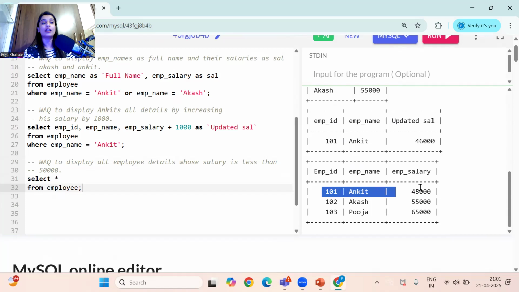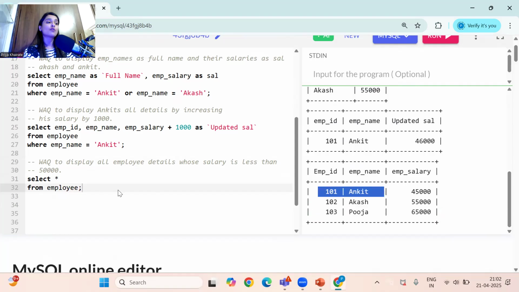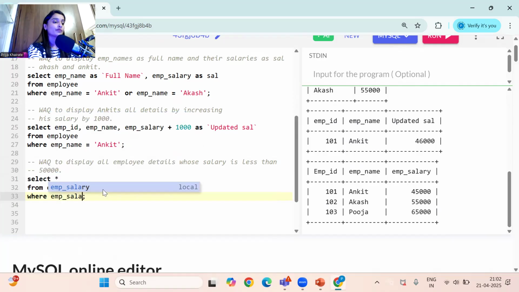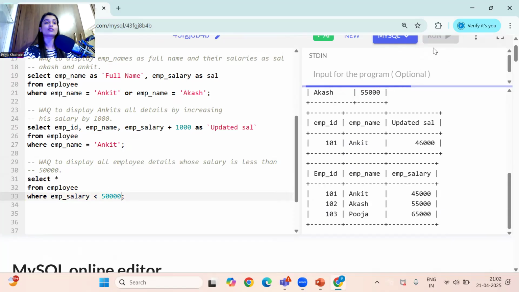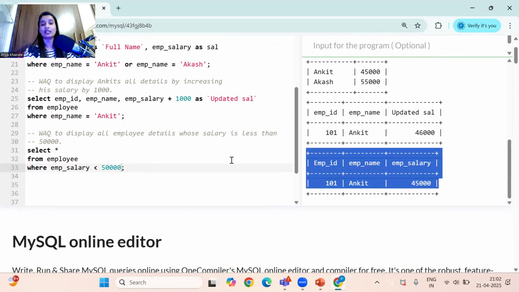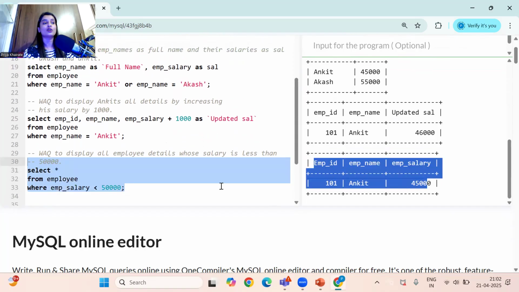So we should target Ankit. Is the salary less than 50,000? No. So we should not display Akash. Is the salary less than 50,000 for Pooja? No. So we should not display Akash and Pooja. We need only Ankit. So we will write it here. You select all records wherever employee salary is less than 50,000. You select only those records, and if you check the magic, see, boom, you got only Ankit. So for this query, this particular table is your output, guys.